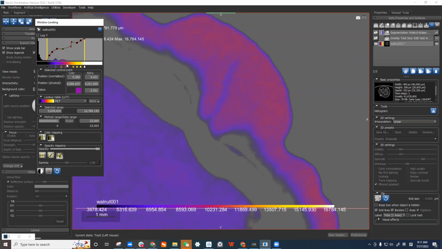Position normalized is the position in the range. For example, this control point is 0.229, so it's about 23% from the beginning. From the left bar, it moved 23% of the range, which is here. So when you move it higher, this will be higher. And then this physical position is the position in the histogram, which is the intensity. Which means for this intensity, we render it with this color.